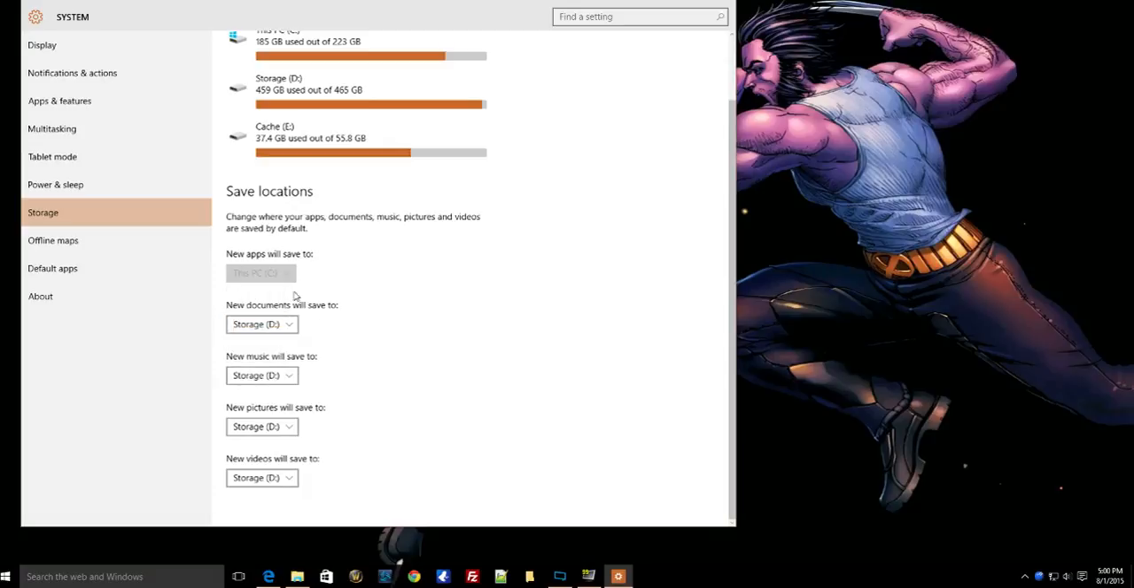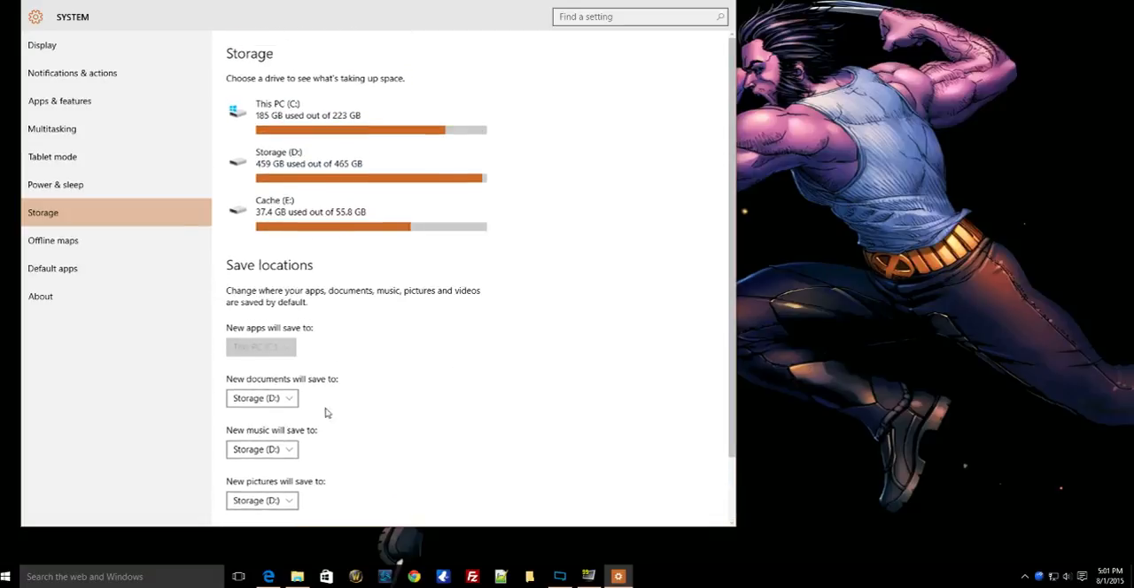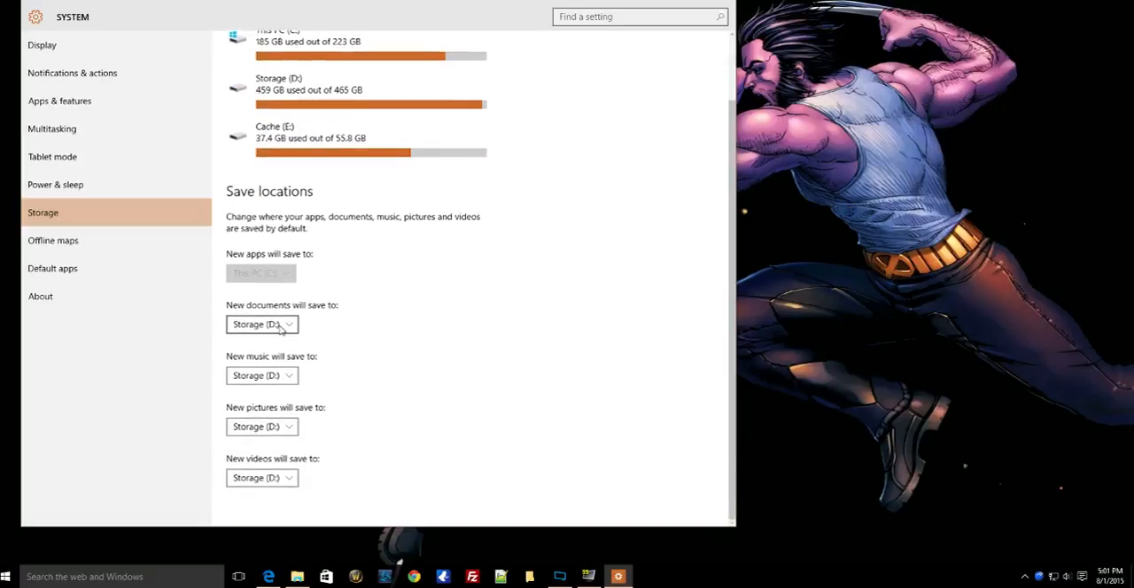Pretty cool. I noticed though the C drive is where new apps will be saved. You can't change that. I'm assuming somebody will figure that out. It's probably some setting within the registry that you can choose to change that feature, most likely. So, pretty cool. This I like. That particular feature I like, and as I've used it.